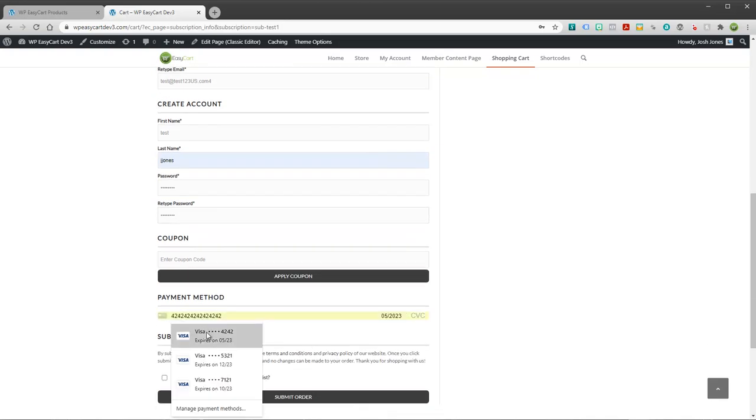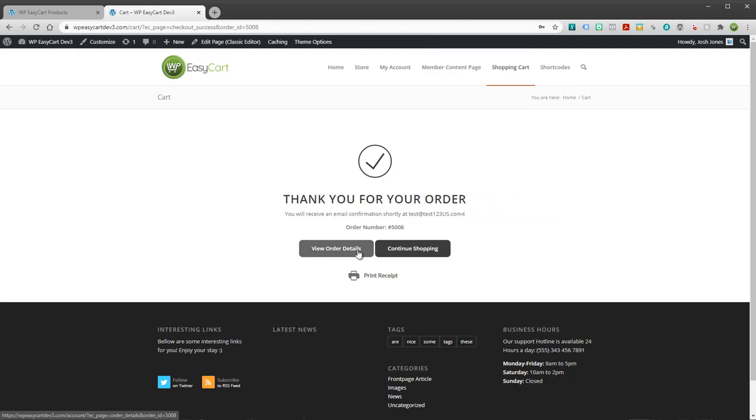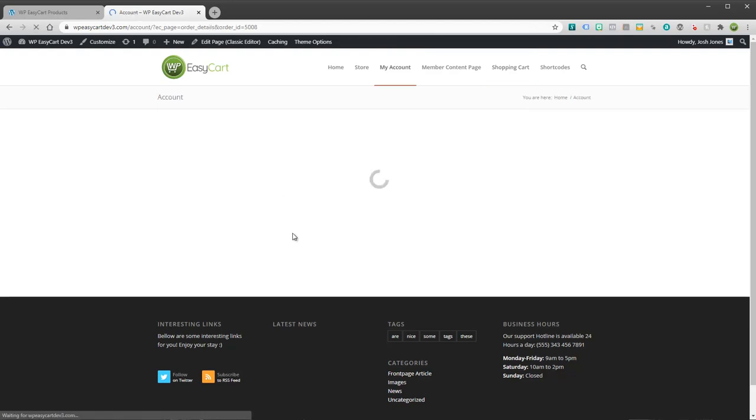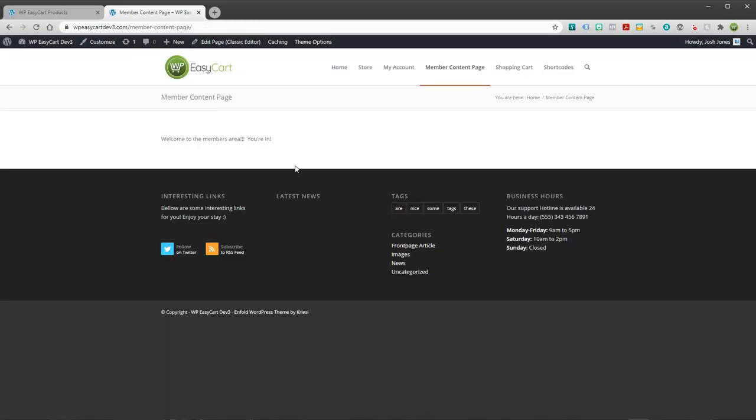Again, this could be a retail product. It does not have to be a subscription. I'm just going to show you this as an example. Okay, so I've created an actual order. My order's been approved. Now, if I go to membership content area, you can see that we're actually in the members area. So whatever content I put there, I could put videos, I could put links to downloads, I will see that.